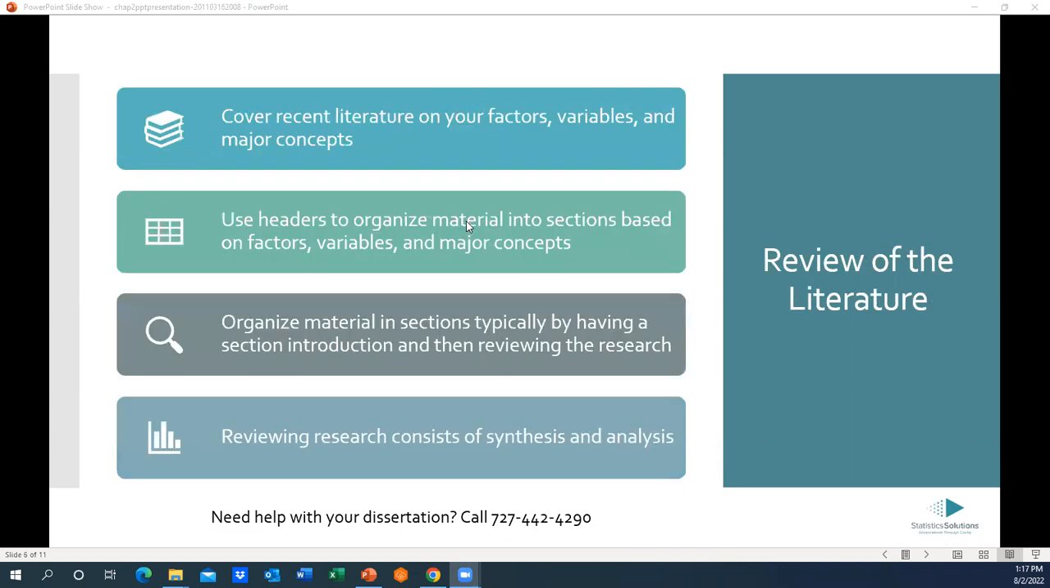Okay, so next is the actual review of the literature. Now, this is the bulk of the literature review, right? You have the introduction, the theoretical framework, and at the end you have the summary, but I'd say 80% of the chapter is going to be the actual review of the literature. So you're going to have a lot of material, a lot of studies to cover, a lot of research. So one of your big challenges is going to be how to organize all this information.